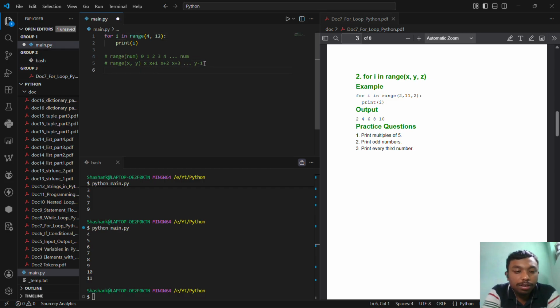And the third one is range x comma y comma z. So z is here a step, and by default, step is 1. For example, the first number is x always. The second number will be x plus z. The third number will be x plus 2 into z. The fourth number will be x plus 3 into z. So this is like an AP and it will end right before y. Y is not going to be printed.